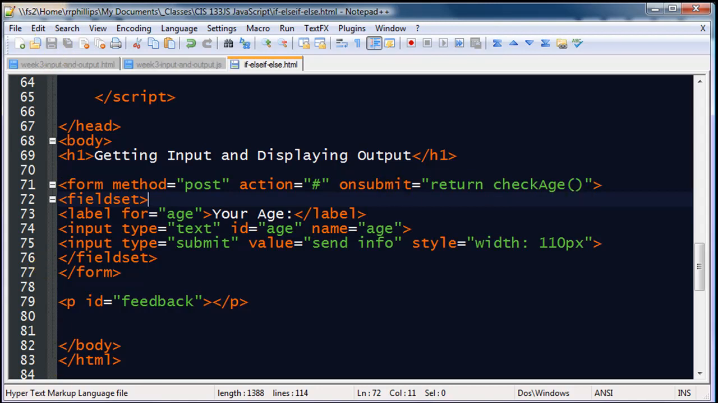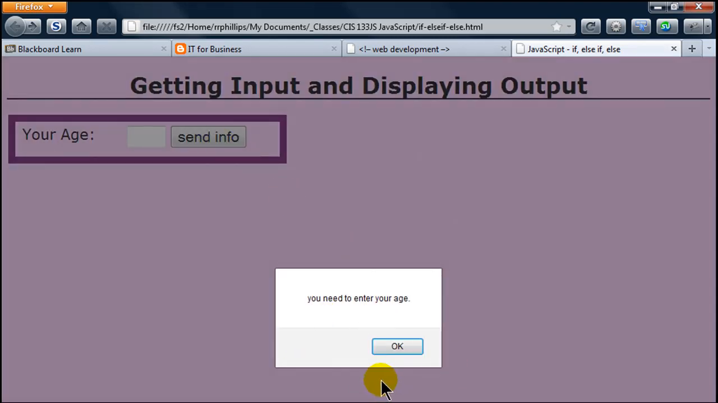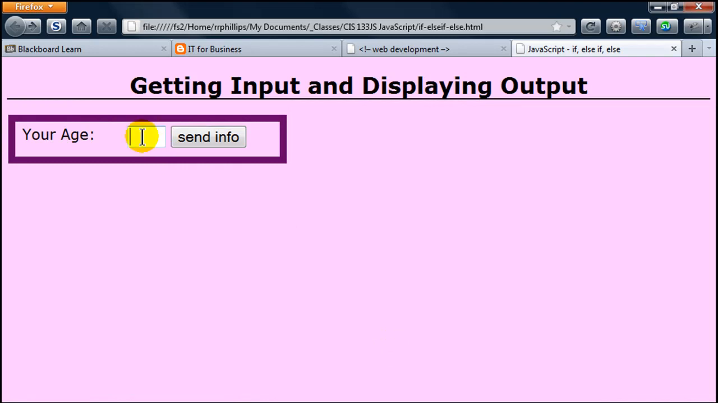So I've saved again. I'm going to jump over to my browser, and let me just do a refresh here. And basically, if I hit send info without typing in a number, I do get an alert. You need to enter your age. I click OK. If I type something in and hit send info, the form gets processed. And I can tell it's getting processed because up in my address bar there's now a little pound sign after the .html, and it's trying to go to the action of my form.